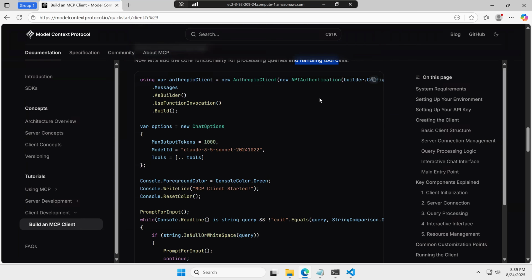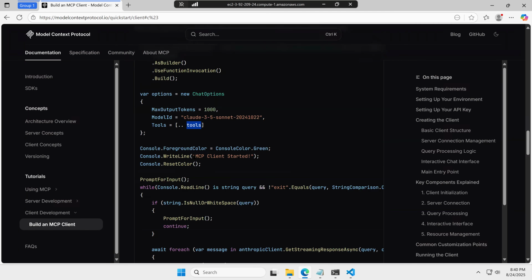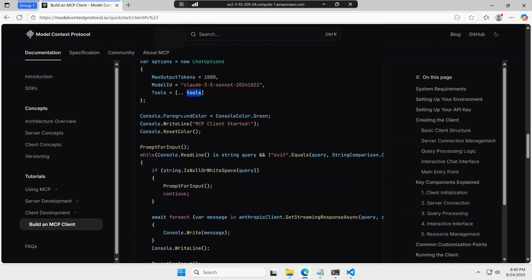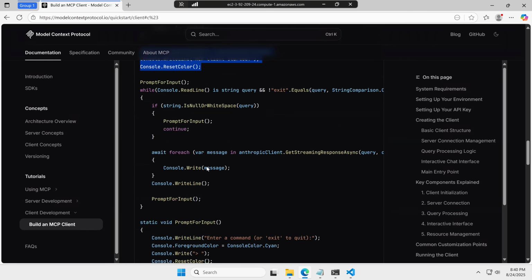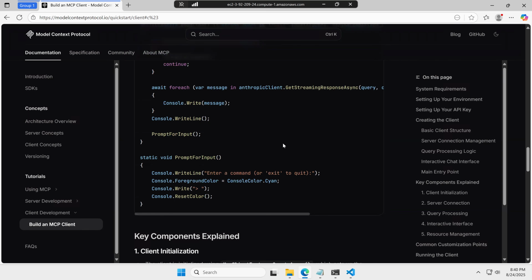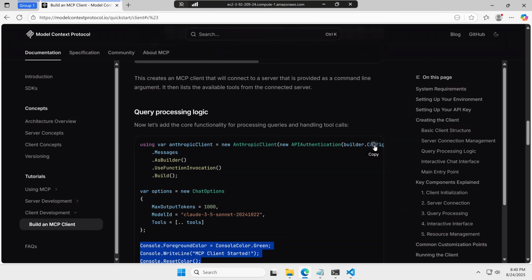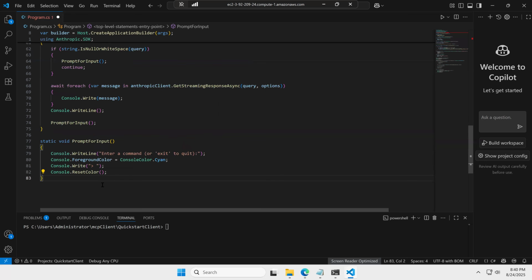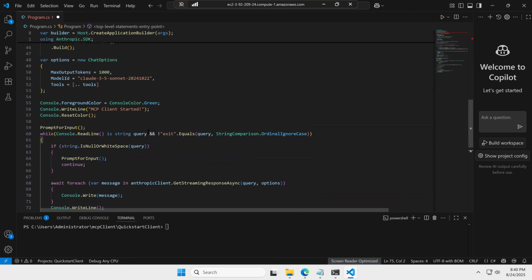So this is completely logical. As you see, there is the Anthropic client. We are creating a client. We are basically sending chat options, number of tokens, the model ID, the tool that we want to call, the server tool. Okay. And these are some other console foreground colors, etc. And the rest of the logic is mentioned right here at the bottom. So let us go ahead and simply copy this piece of code, go back and paste that right here. So we have pasted everything over here successfully, which is good. So Control S.